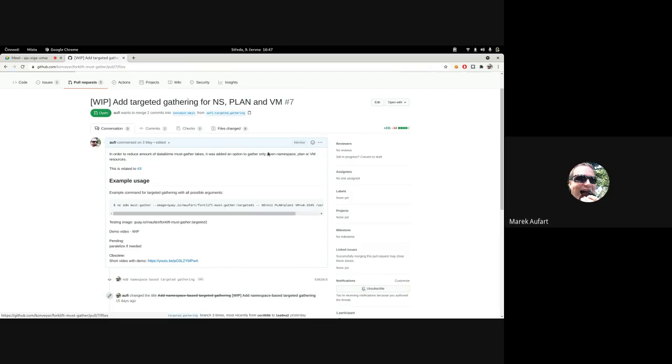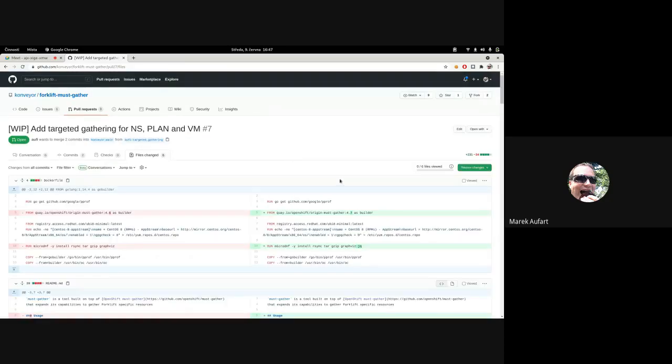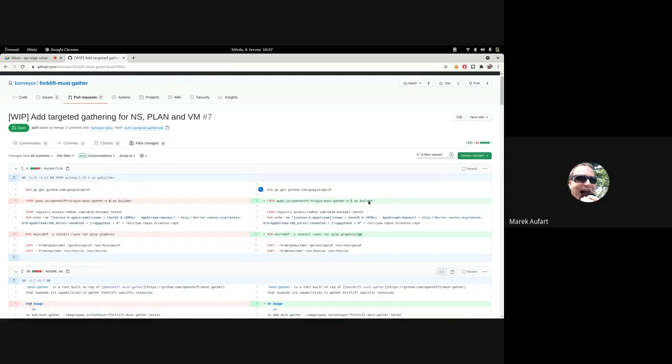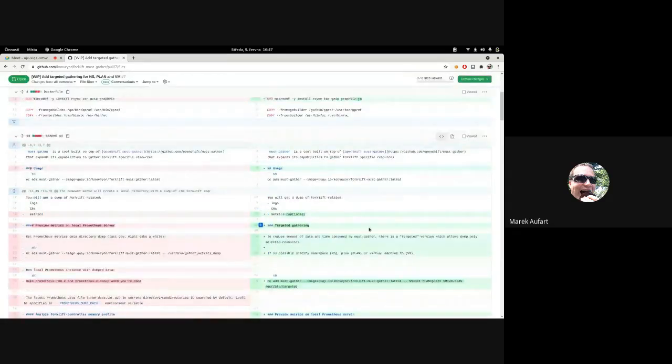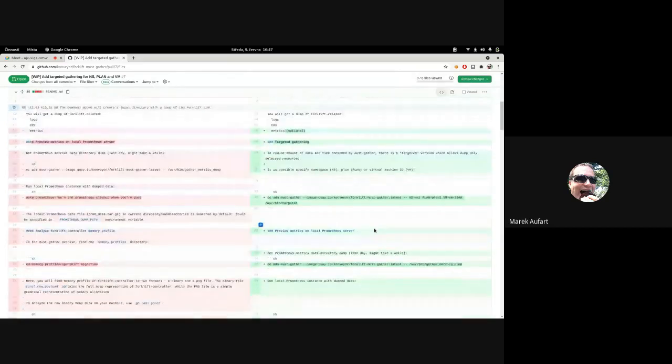So let's switch to source code changes. First, I updated the must gather image to current OpenShift. Also added a jq tool for JSON filtering and getting IDs and so on from OpenShift output. Also added a targeted gathering section to the README, plus some structure changes in the README.